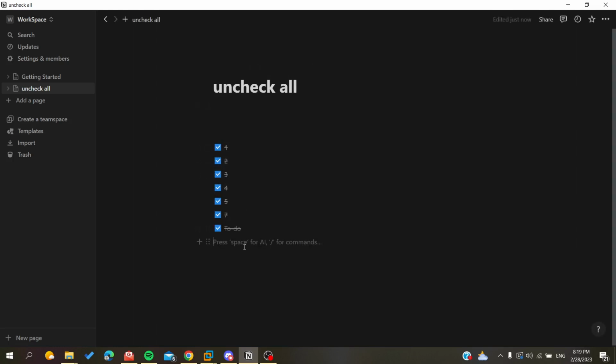For example, you can start from here and hold shift, and if you choose just to uncheck these or just to select these ones, you will need to hold shift and make sure that your cursor is here and click on the fourth item, for example, and the selection will stop here.